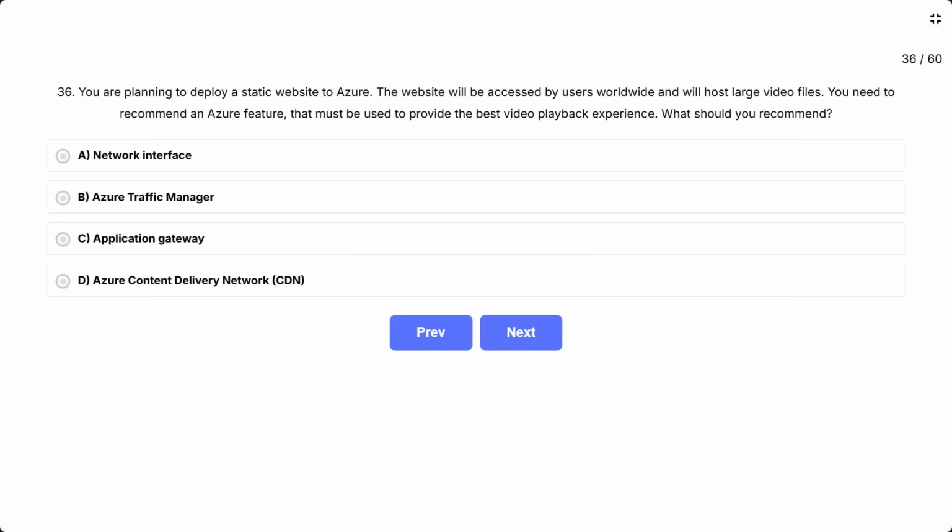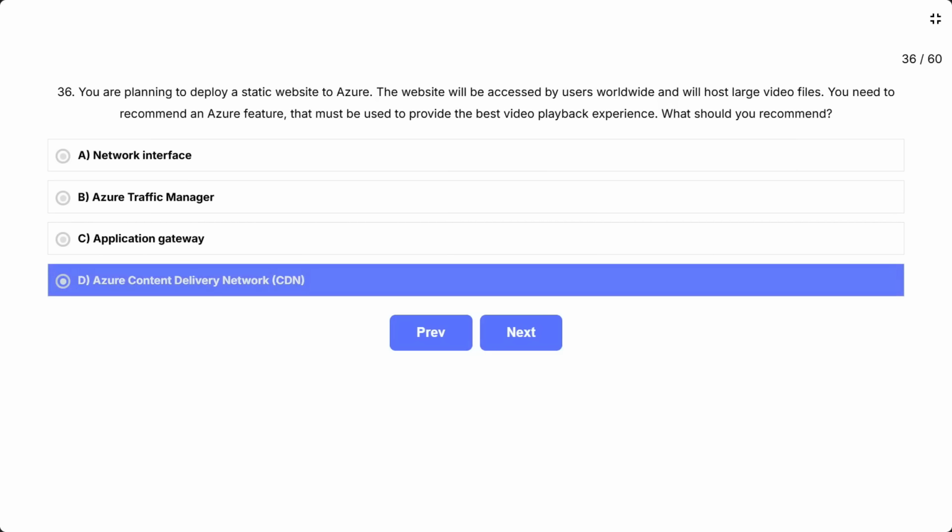Key phrases, worldwide users, large video files, best playback experience. This is about low latency content delivery. You need a service that caches video files close to users globally. Correct answer, Azure Content Delivery Network, CDN.